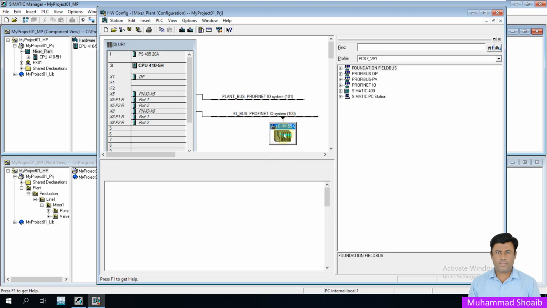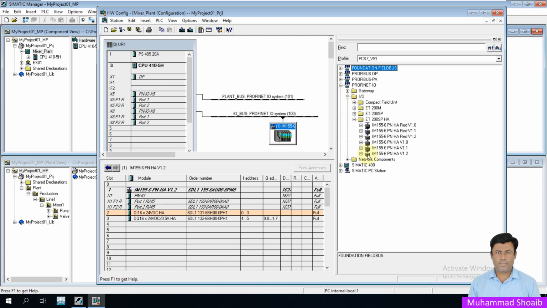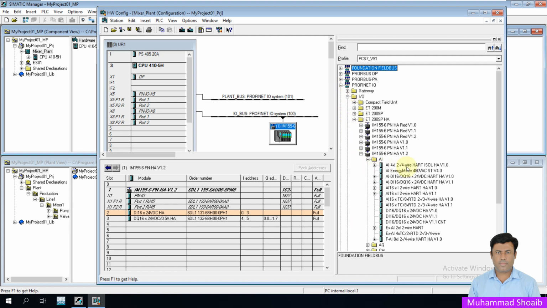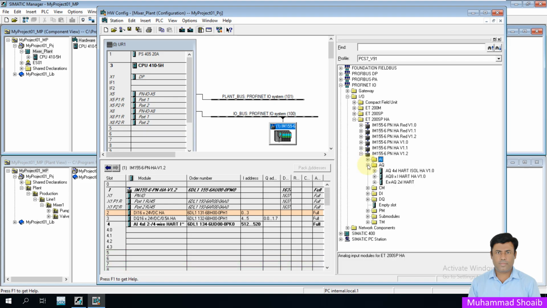So our hardware configurator is open now. In the previous tutorial, we added one digital input module and digital output module. So first we'll add some analog modules also. The first module I will select and drag and drop it here. And after that, I will select one AO module also. Just select, drag and drop it here.